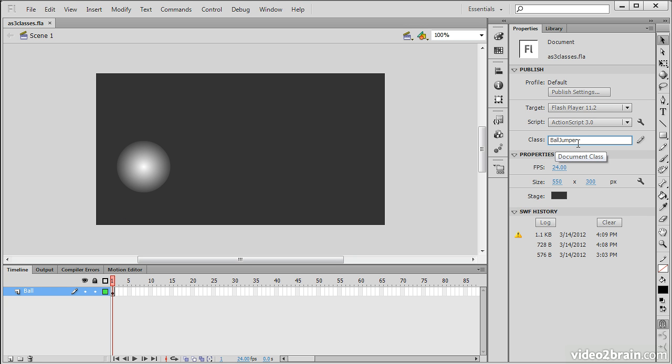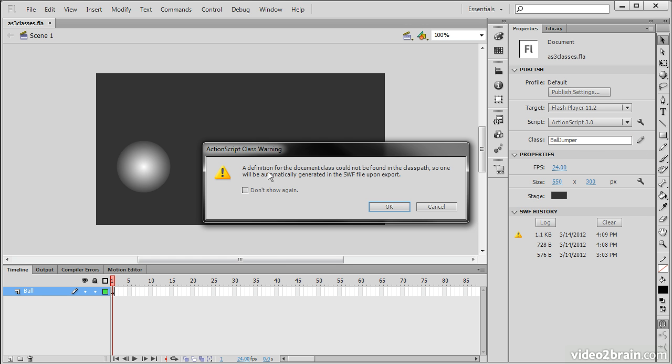So if we type in ball jumper and then hit this little edit class definition, initially it's going to let us know that there is no class found for this yet, but that Flash Professional will actually create one for us when we compile. And it'll basically create it as an empty class. It doesn't really do much of anything. And we don't want that. We want to actually add that code to our custom class in order to execute it the same way it would be done on the timeline.